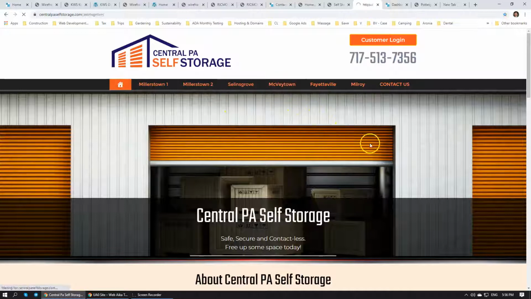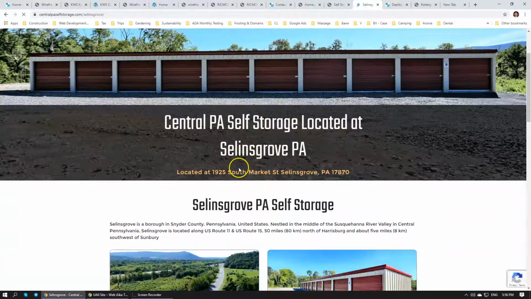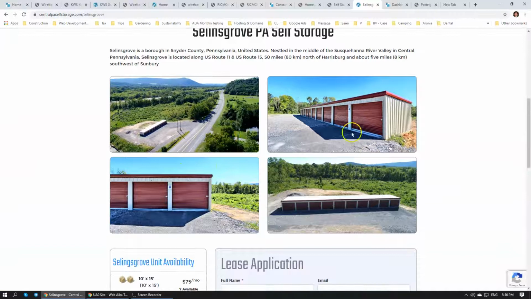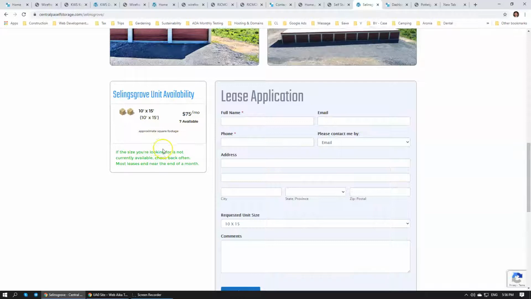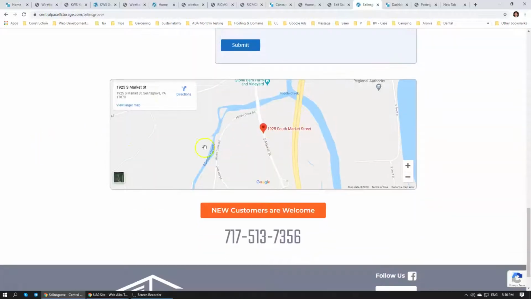Individual locations have separate pages which have images of the actual units, lease application, and Unit Track integration to show real-time available units. This was a very complex piece of programming. There's also Google Maps, so people can actually see where it is.